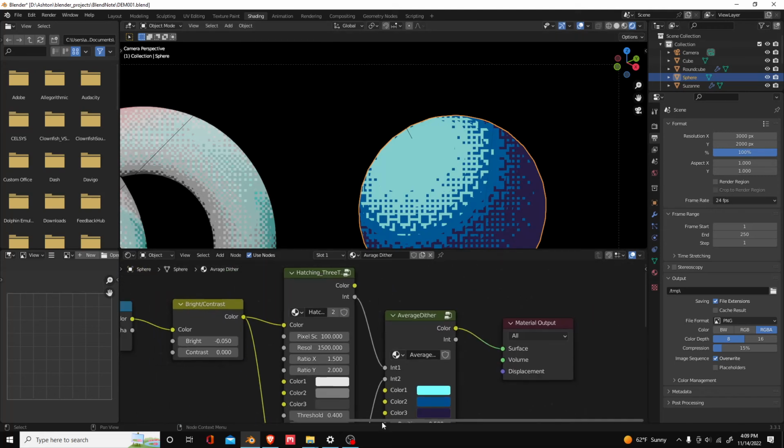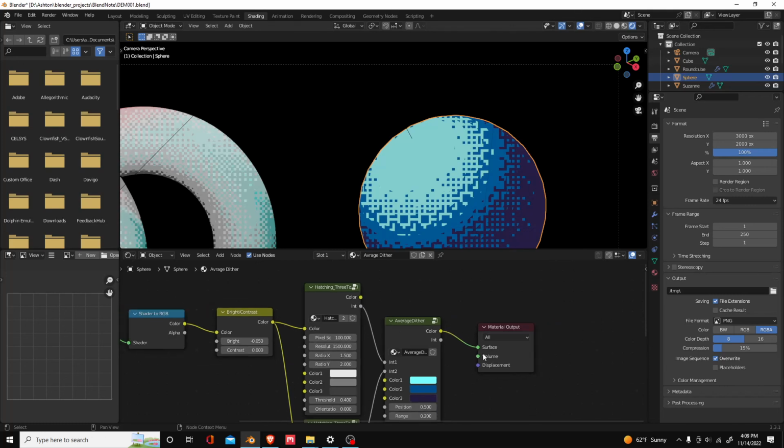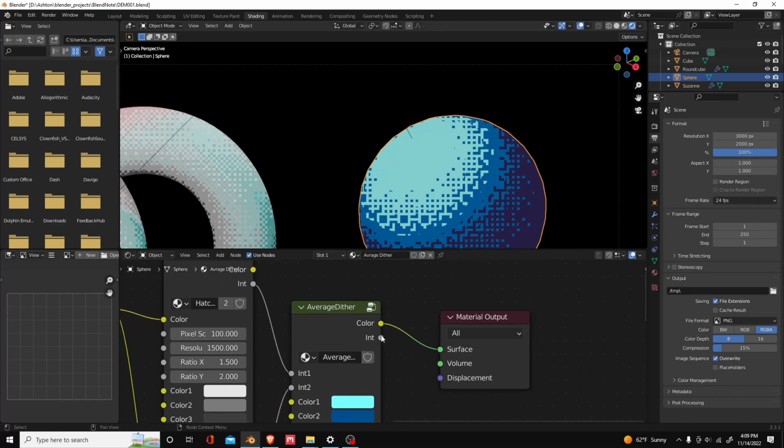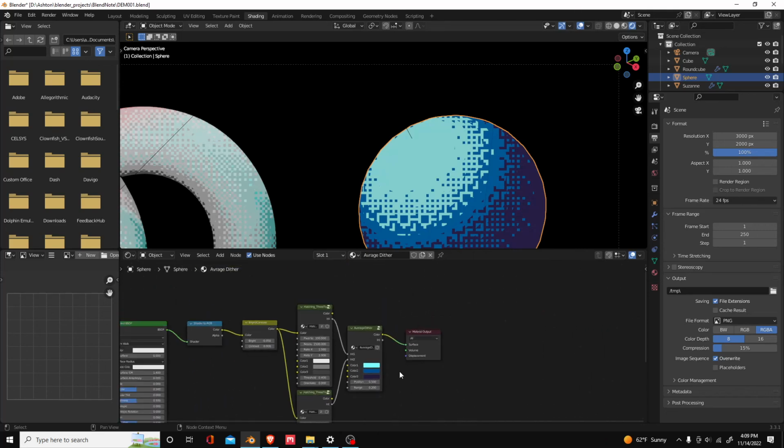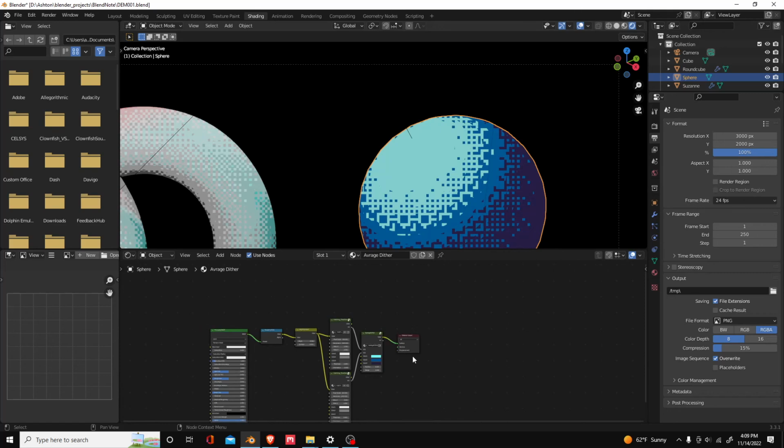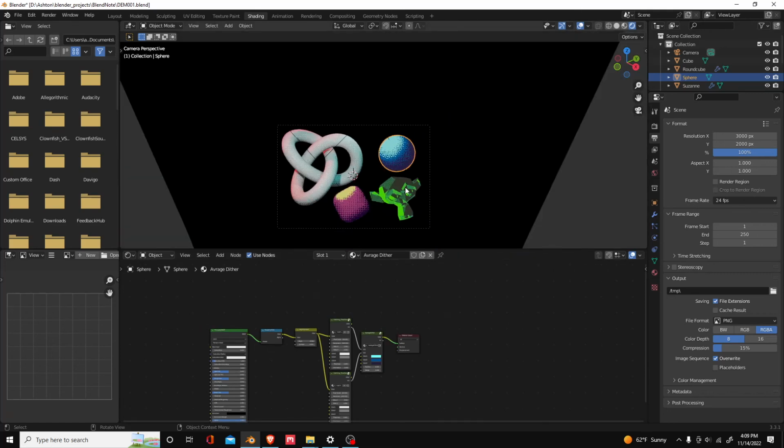The reason why you don't use the color input is because 1, the color can change the value of the average, and 2, the color also would lag it out more. So it's nice to have it be a plain numeric value. And you can tell average dither also has another int output, which means you can average more stuff on top of that if you really wanted to create some crazy complex stuff. And hey, I'm pretty sure I covered it all.